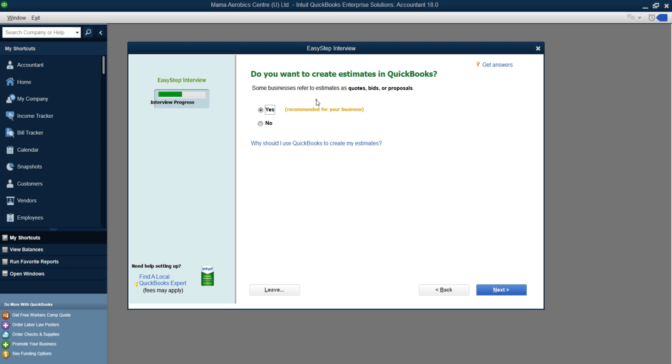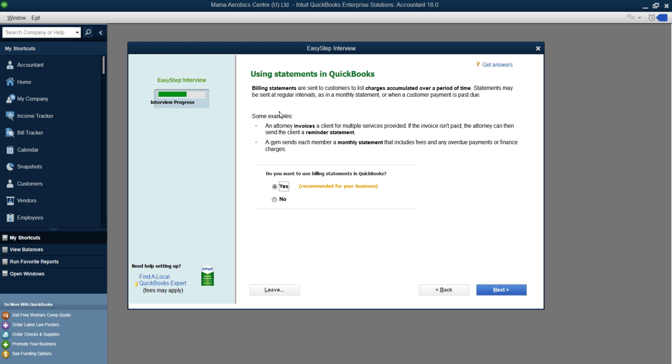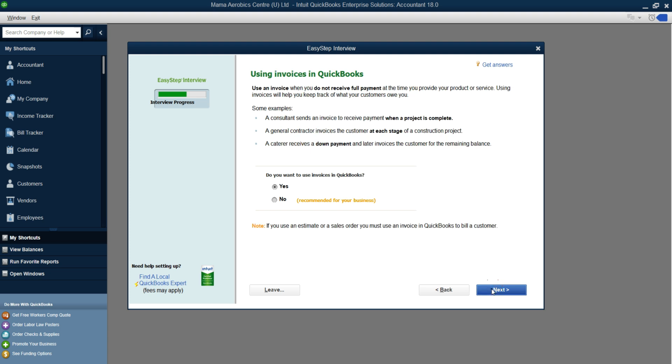Do you want to create estimates in QuickBooks? So if you provide maybe custom work or other services for which you may want to create estimates, then you can select yes. If you don't need to create estimates, then you can choose no. So yes, it's recommended for our business, but still I can select no because I'm not going to create estimates when I look at the information we have. Using statements in QuickBooks, yes. If you'd like to be able to create and send billing statements, then you can select yes, it's recommended.